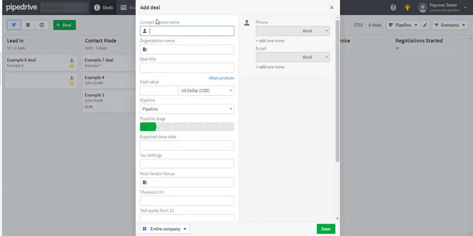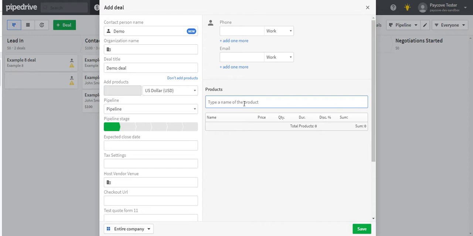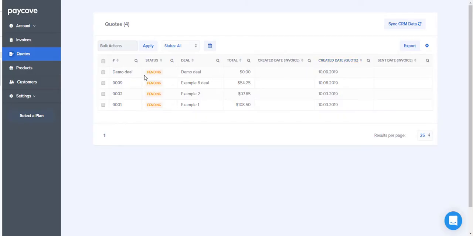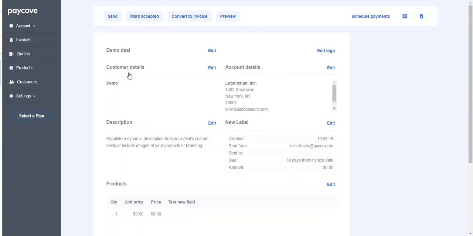Next, create a new deal in your CRM and attach a new product. In our deal, we can see that the product is listed with a set price of $0.